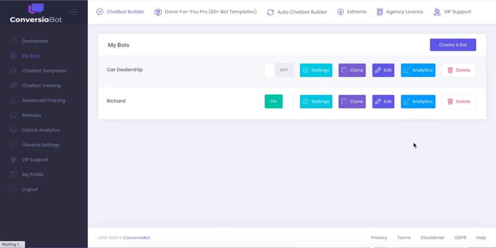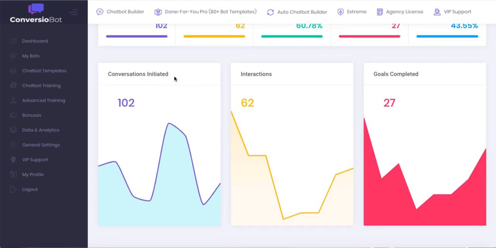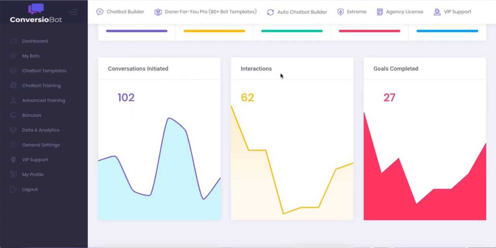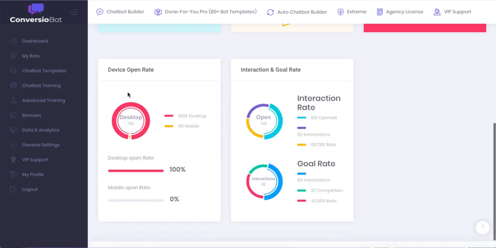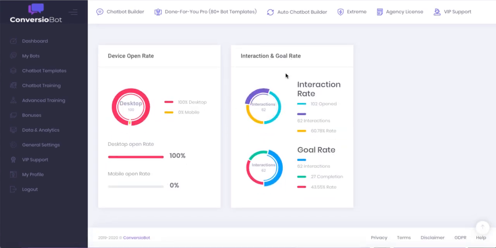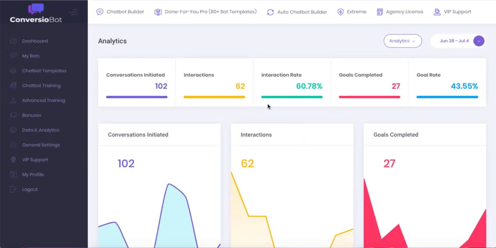Now you can go ahead and look at the analytics on this, and you can see here that it allows me to collect how many conversations have been initiated, how many interactions I've had, what kind of goals have been completed, the device open rate, the interaction and goal rate. So there's all different types of metrics that I can collect on my existing bot. Okay, and this bot has been changed several times, so these stats have actually been refreshed a couple of times. So again, that's the my bot section.